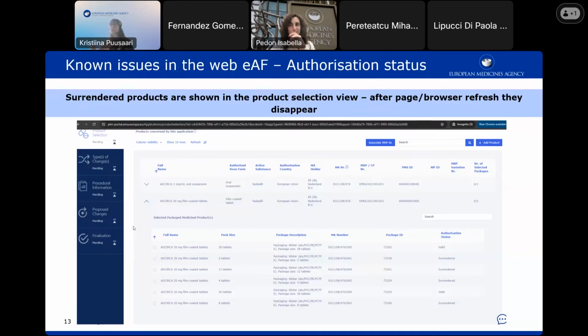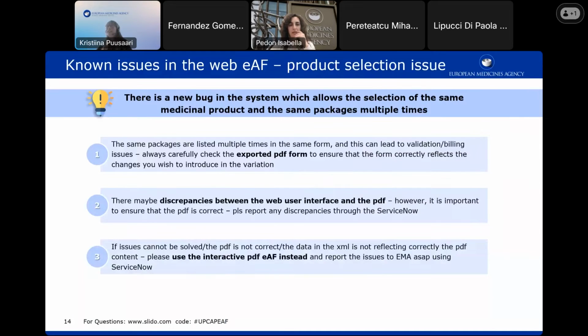Once you've refreshed and surrendered packages are no longer visible, the count should be correct. But this can be somewhat confusing. Please don't worry. We are working on it, and it doesn't really affect anything. You cannot select them into the form so that they would be visible in the PDF, but it is always best to make sure that they are no longer visible if this happens to you before you move further in your application. Thank you. So we can go to the next issue that we have found.